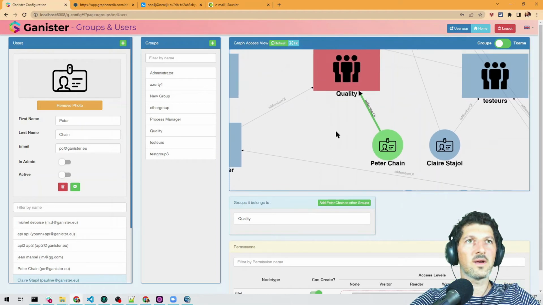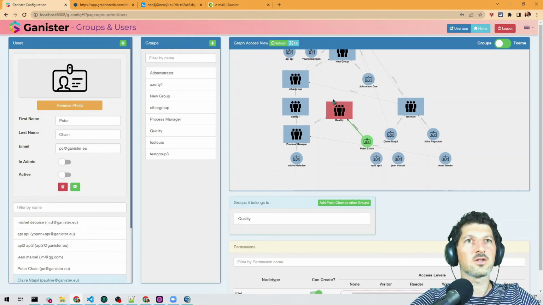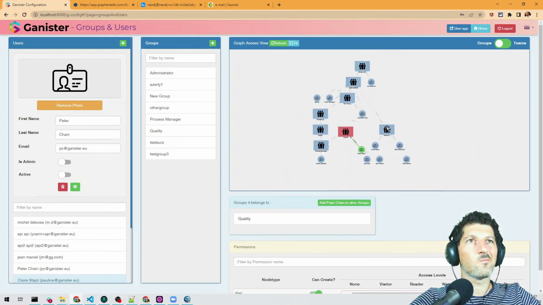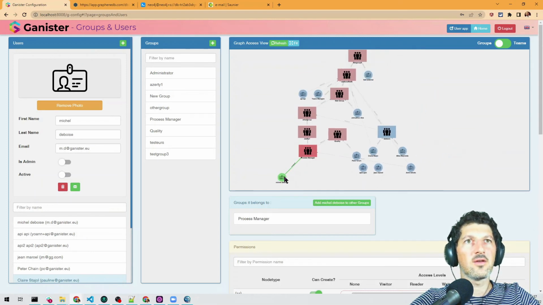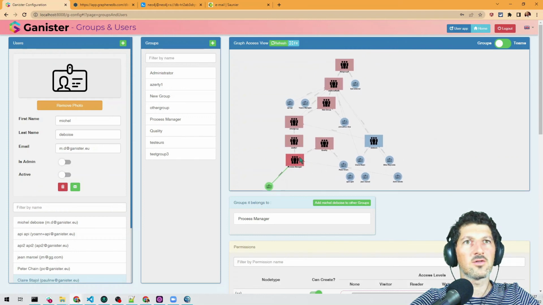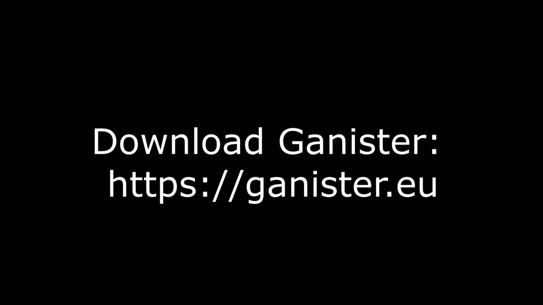So you always get permissions from whatever is on top of you, either just one group or a combination of groups. It's a nice way to see how these permissions are distributed and how you have access to different things. So here, for example, Michel Leboise, you can tell by the color that they belong directly to the process manager group, but they receive additional permissions from the groups that are at the top.